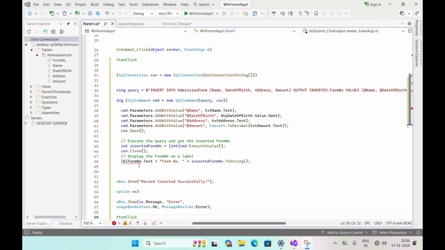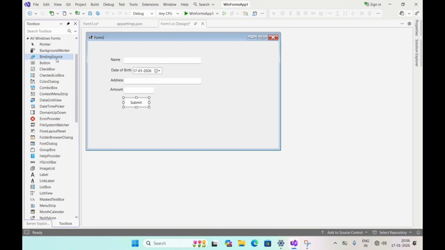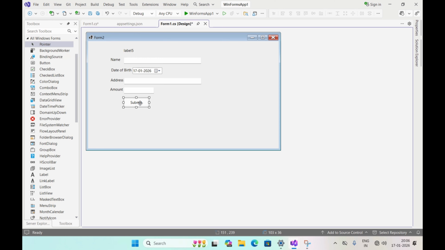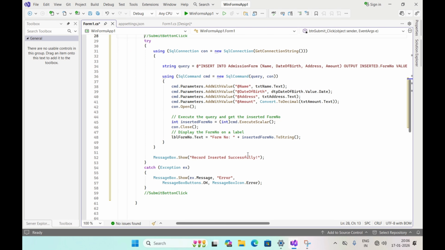It is showing an error because I have not added this label form number. So let's add. Click on design tab, then from the toolbox drag and drop one label and select this label and change its ID to lblFormNumber, and let's double click on this submit button. The error will be gone. If it is successful, it will say record inserted successful. If any error occurs, that error will be displayed here.